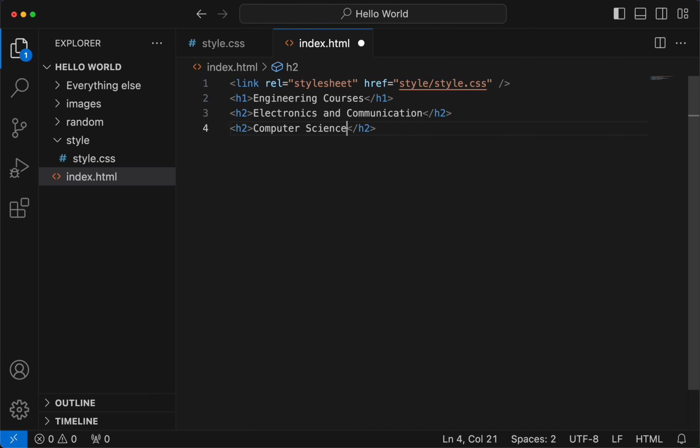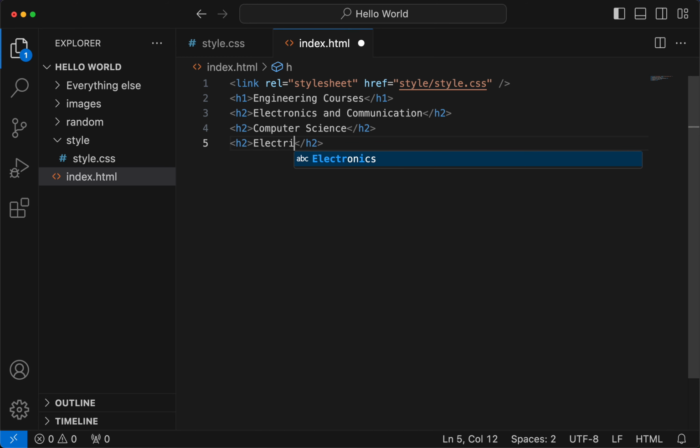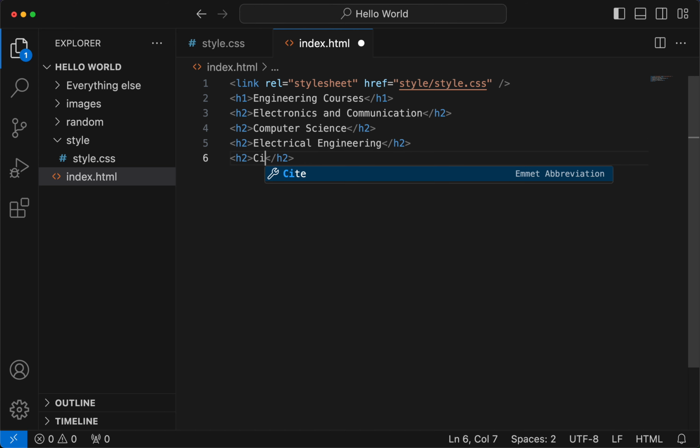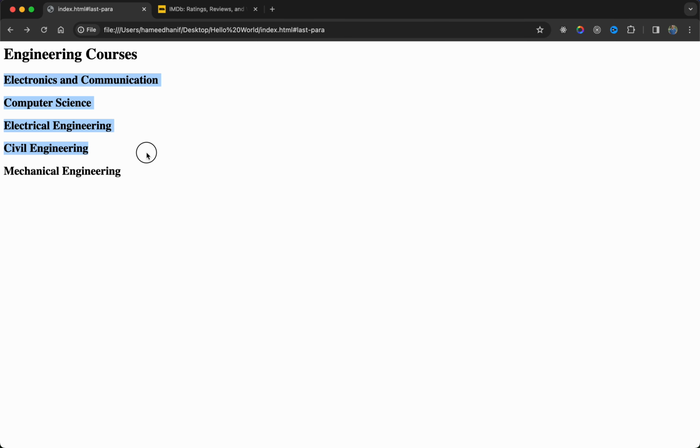Computer science, electrical engineering, civil engineering, mechanical engineering. So this is how the page looks. Now all I want to do is provide numbers or counters here.